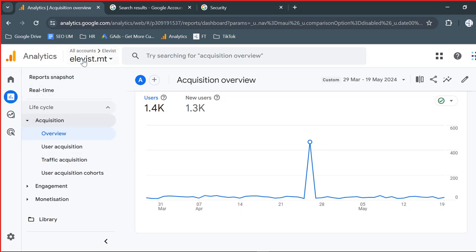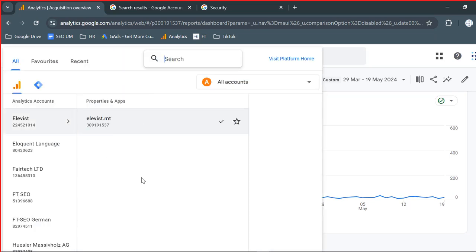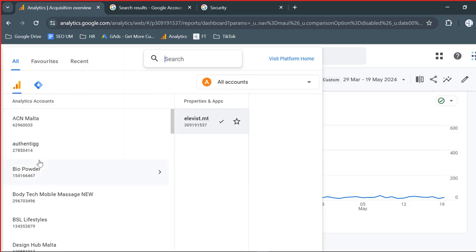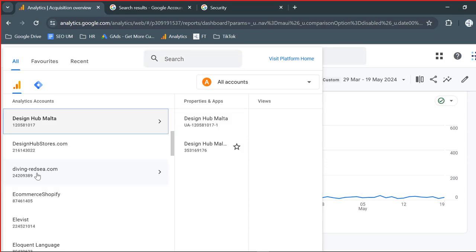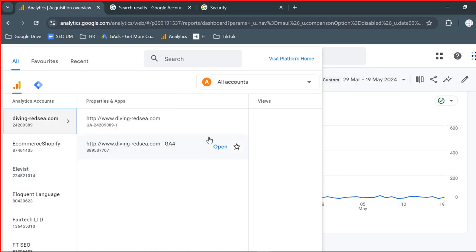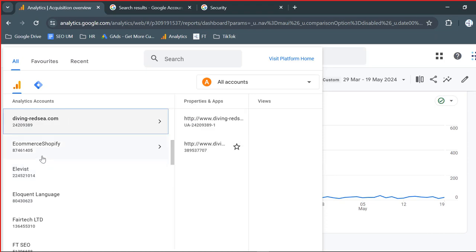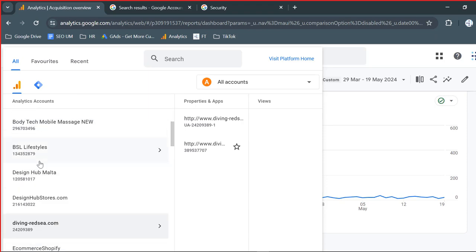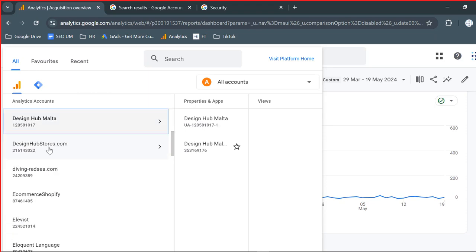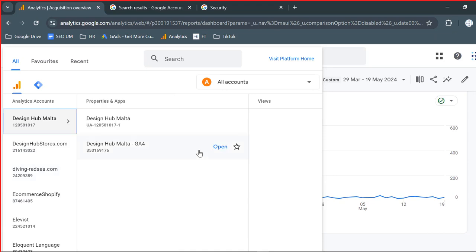Here now I change the customer. Let's take the next one in the list that we need, Design Hub Malta. We won't be able to do them all today, so these are the first ones that need to be created. Diving Red Sea, it's not the right one. Design Hub Malta, and then you see now you have to choose the GA4 like I had said.